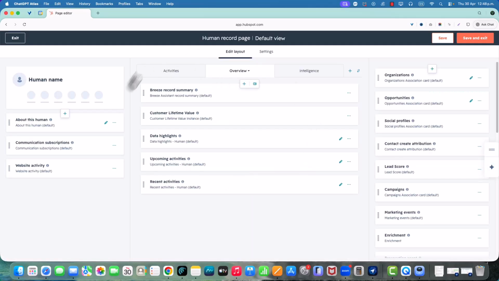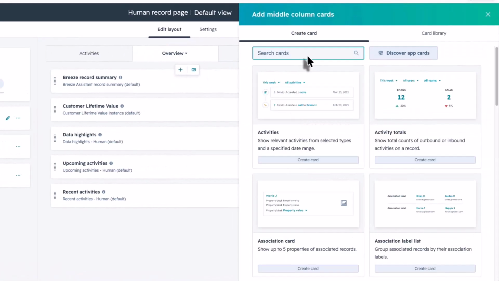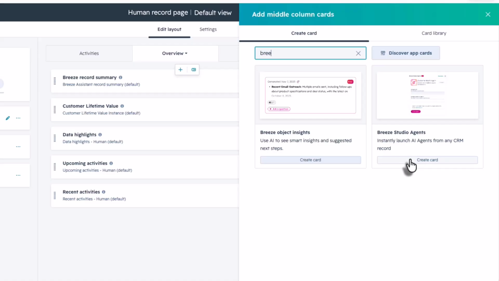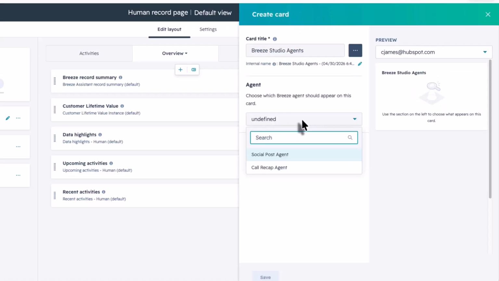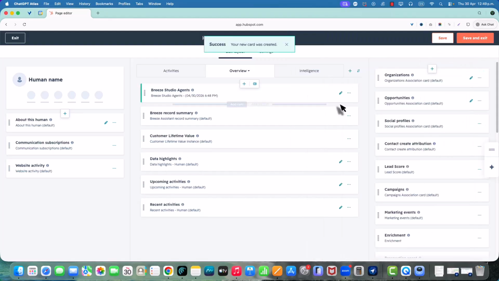Now, within the middle section here in the overview section, I'm going to click add a card, and then I'm going to search for Breeze, and add the studio agents card. Then I'll choose the call recap agent, save this, and exit out of here, and that's pretty much it.